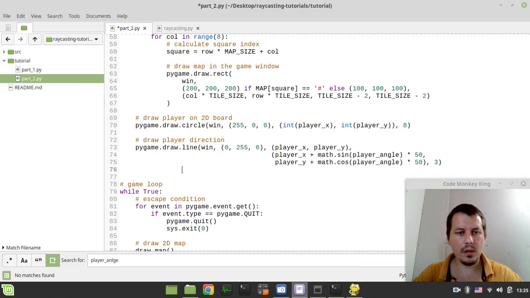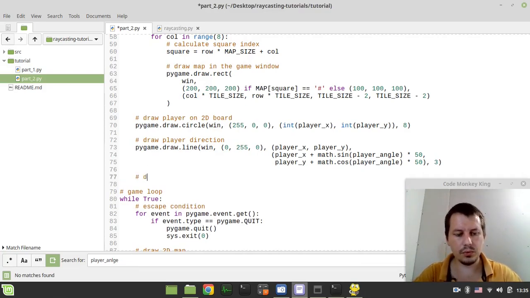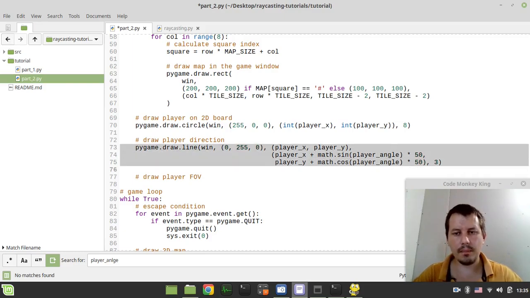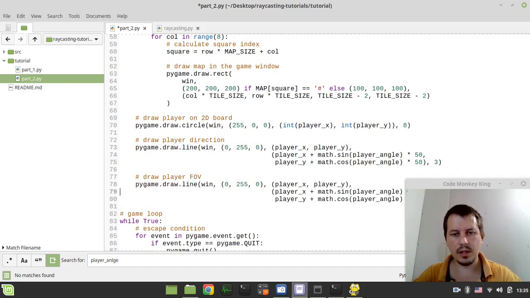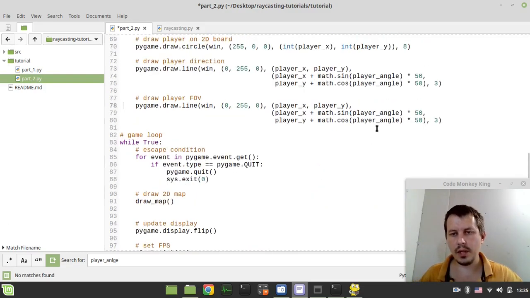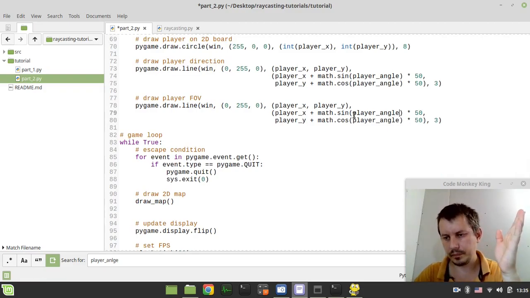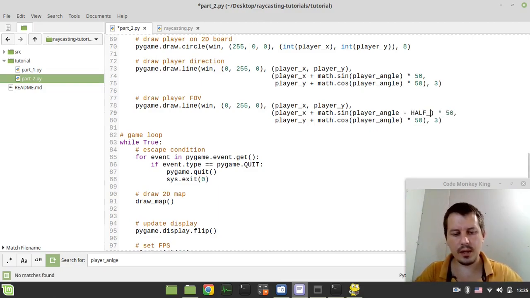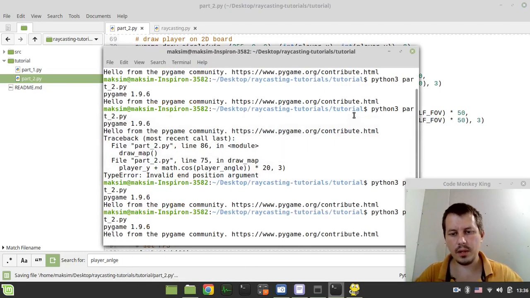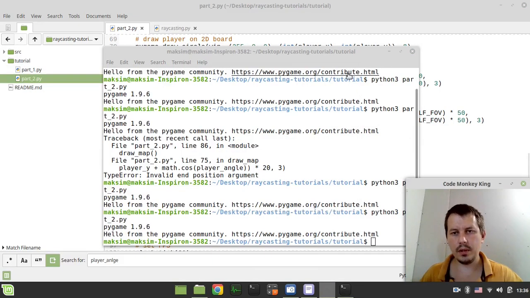So here, the next thing to consider, we want to draw the player field of view. And here I just want to grab this piece of code and paste it in. So now the difference is that we need to make two lines. So first, in order to get the leftmost part of the field of view, we need to say player angle minus half of field of view, and the same here, minus half of field of view. And now let's have a look at the output. Okay, so I just want to close this window.